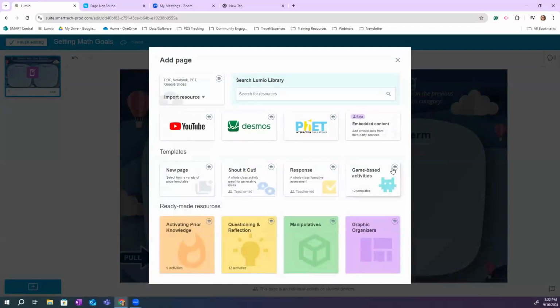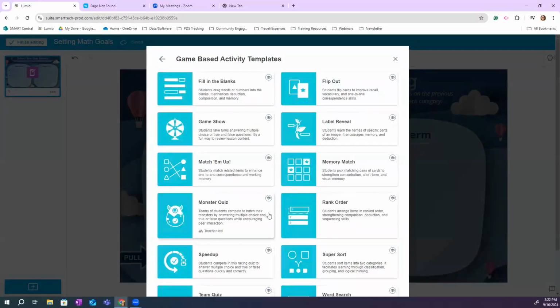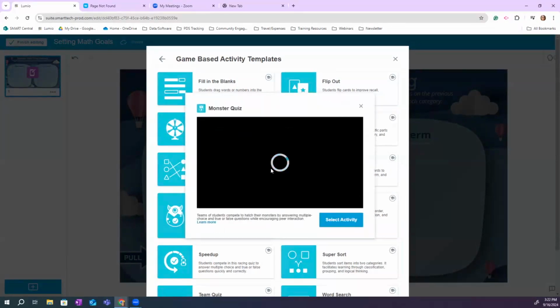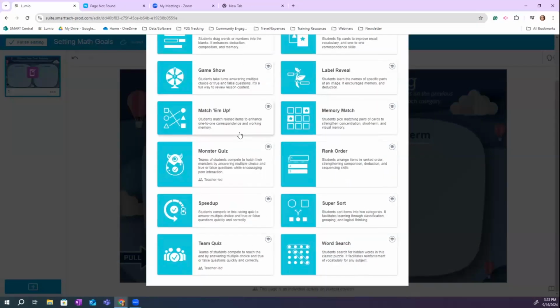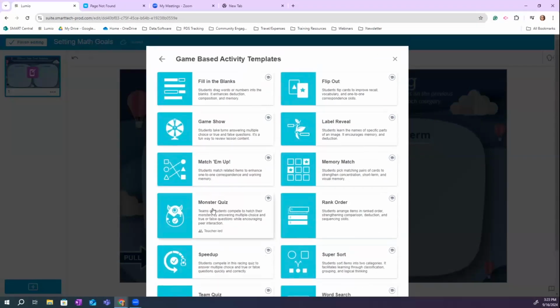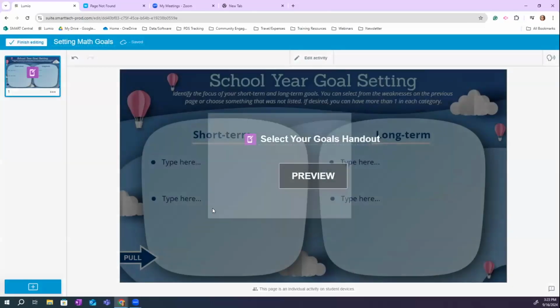One thing I really like are these little graduation caps. So for example, if I want to go into game-based activities and I don't know what all of these games do, maybe I don't know what Monster Quiz is at this point, I can click on the graduation cap, watch a quick video of how it works, and then usually it gives you a little teacher-led suggestion. You also can just scroll through here and see which ones you like.